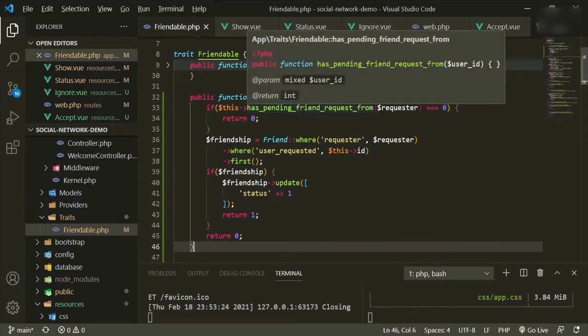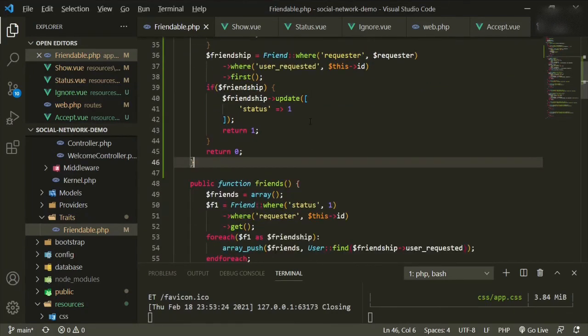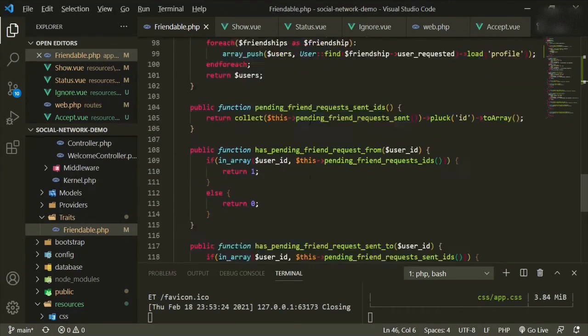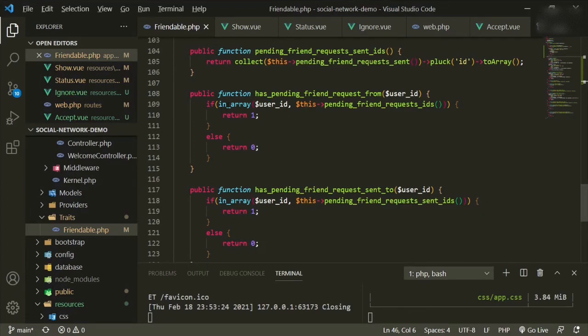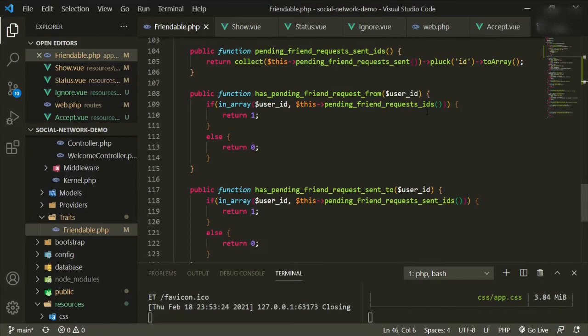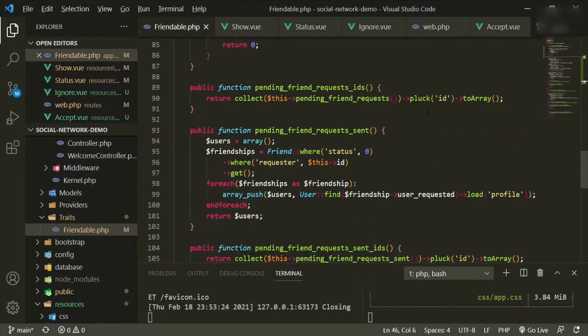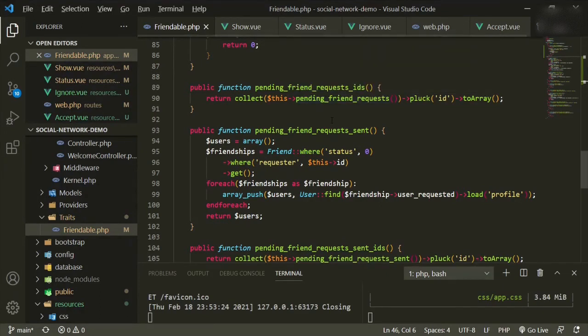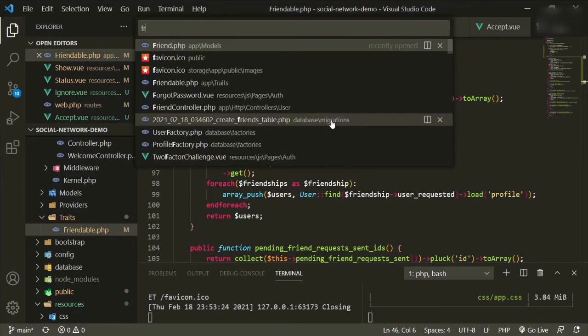This has pending friend request from comes from our method down here, where if in array the user ID is this pending friend request IDs, and again that's coming from this collection right here. Okay, so now we can use that method in our controller. So we'll go look for friend controller.